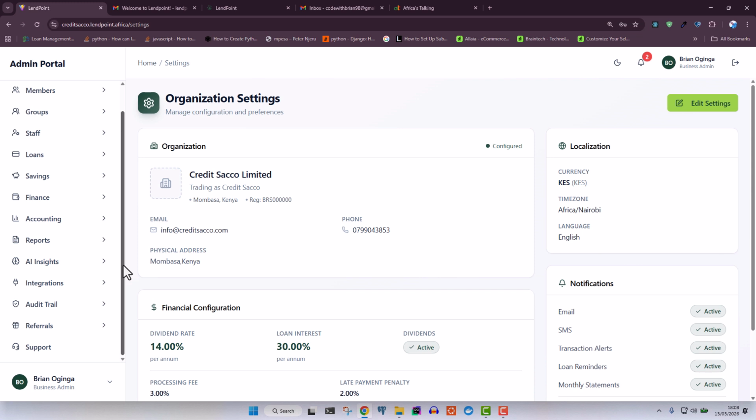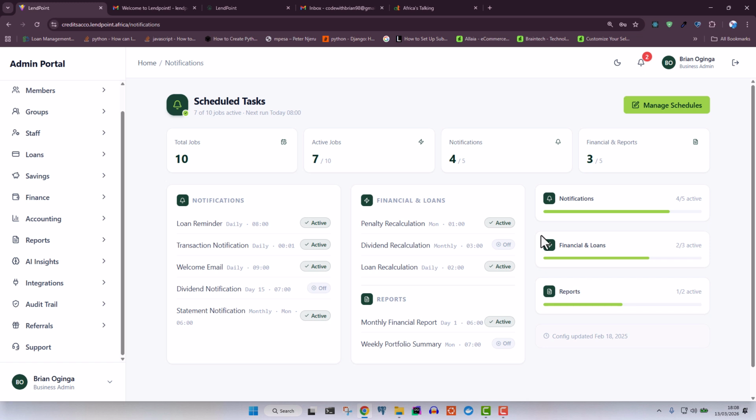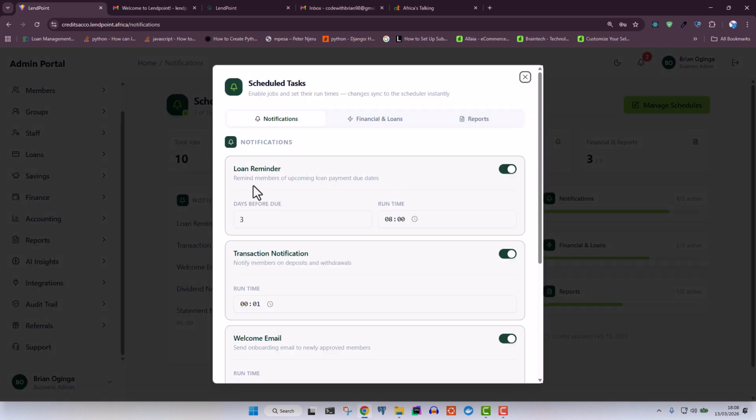So the next thing that you're going to do is to work on the notification settings. That is how you want your members to receive notifications. Do you want them to receive loan reminders, the transaction notification, the welcome emails, and also statements? So you can customize that. You can schedule them here. You can manage those schedules.